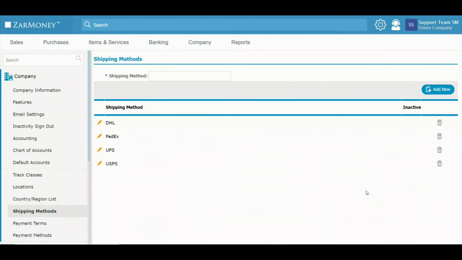If I decide I no longer want to use FedEx as a shipping method, I can simply edit the shipping method, and on the right-hand side, there'll be a column that says Inactive. We're going to want to click that box and then click Save. We're going to want to do this when we have used that shipping method in the past, so it's related to some transactions, but we don't want to use it anymore in the future.